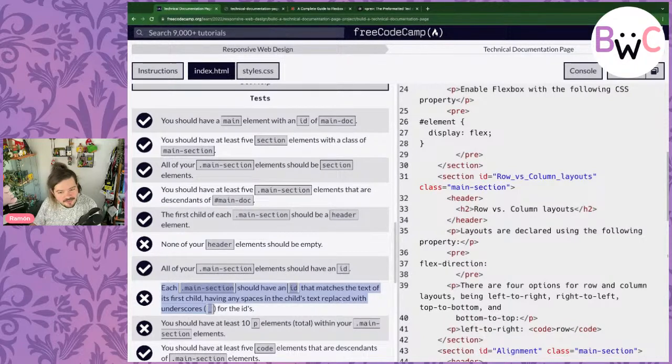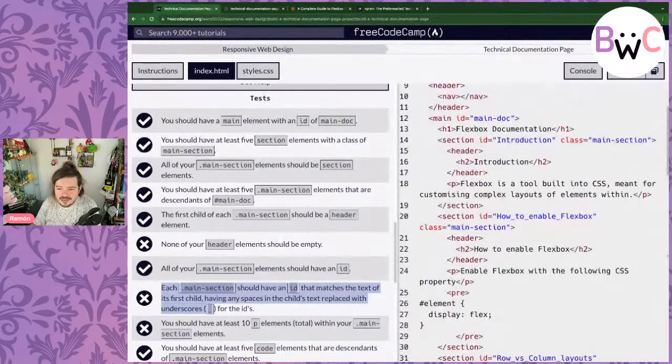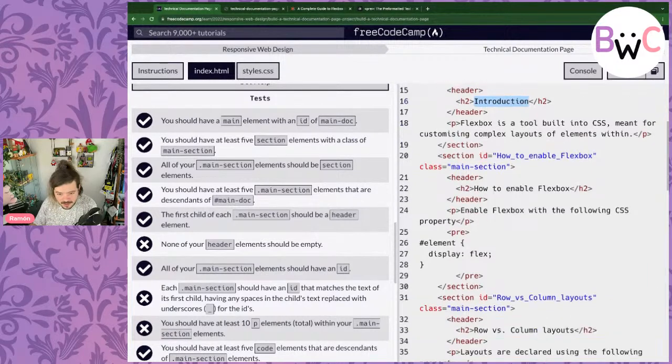Each main section should have an ID that matches the text of its first child, being the header, having any spaces with the child's text replaced with underscores for the IDs. Introduction. There's no typo. How to enable.